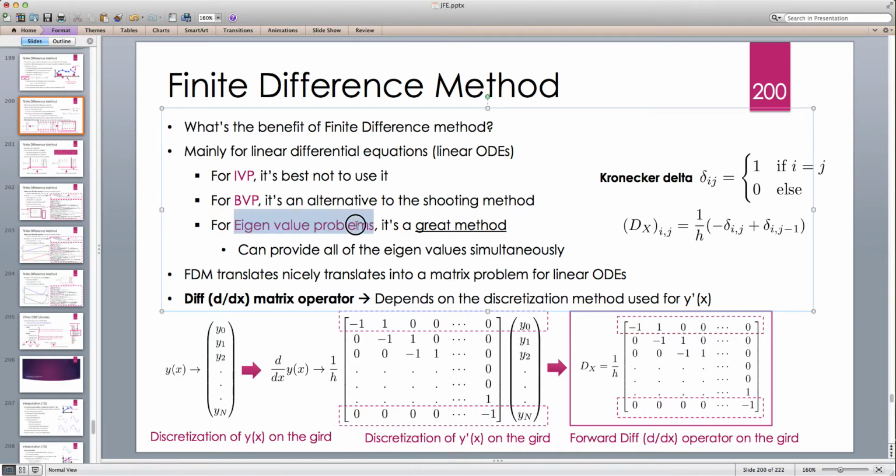But for the eigenvalue problems, if you recall, basically the differential operator acts on a function y and it becomes some number times y, right? And we do not know what that number is. For this type of problems, the finite difference method is great, because you translate the differential equation into a matrix equation, and for matrices, finding the eigenvalue is super easy. We already know how to find the eigenvalues of a matrix, and the eigenvalues of the differential equation are exactly the eigenvalues of the matrix problem. So that's very easy, and that's great.